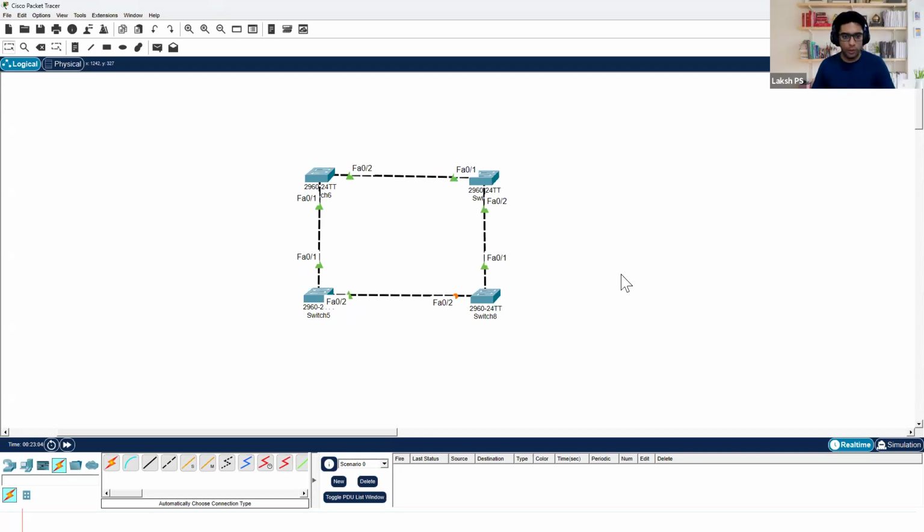Okay. So all the switches are up, interfaces are up, and you can see one interface is orange. That means this interface is blocked. Now let's go one by one through how these four switches would have formed the loop-free network.